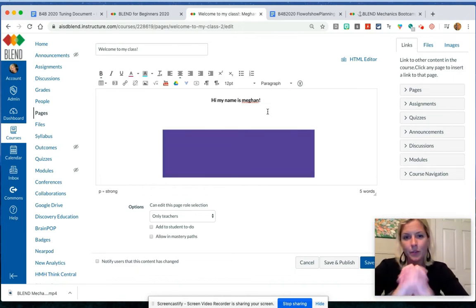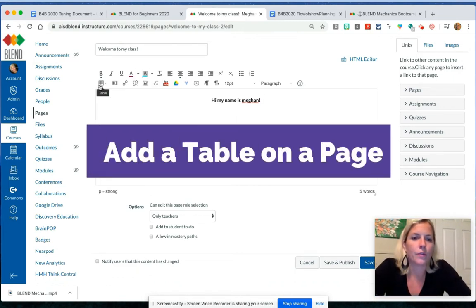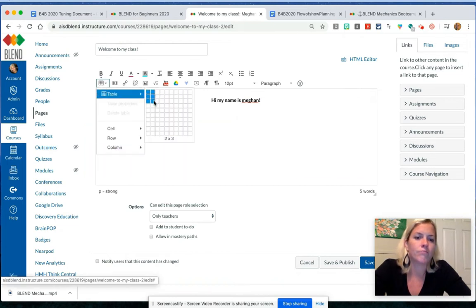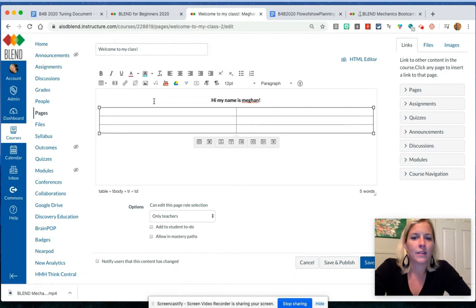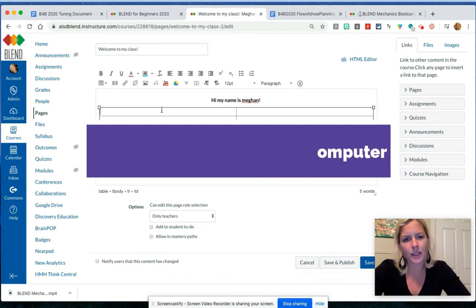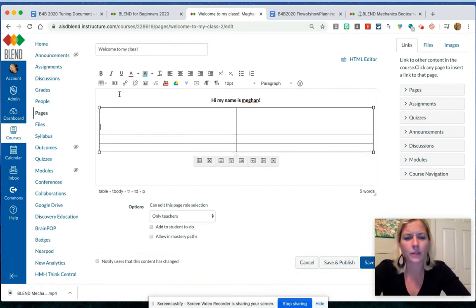The next thing I'm going to do is add a table. So in order to add a table, I'm going to click on this, and I'm going to do just a little basic table. So I have 3 rows and 2 columns, and I'm going to use this to help me with the rest of the things I'm going to add. So the next thing to add, it says I'm going to upload an image from my computer. So I'm going to click in this top left box. I pushed enter just to make it a little bigger.